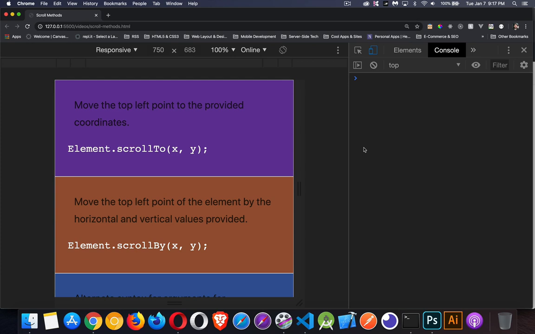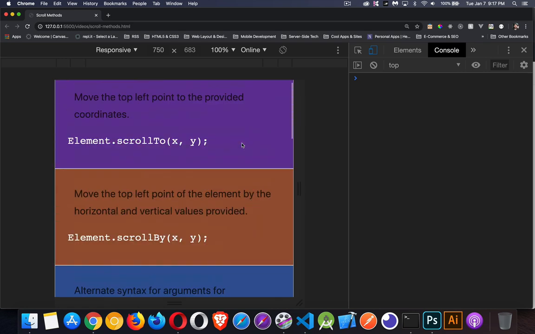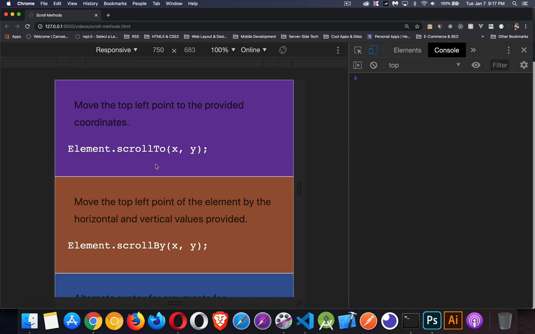So next up, I want to talk about 3 different scroll methods that are available to us in JavaScript. Ways that we can make the page jump around to different points. If you want to go back to the top or go to the bottom or jump to a specific spot on the page, there's a few different ways we can do this. So element.scrollTo, element.scrollBy, and there's another one which is element.scrollIntoView. So these are 3 different ways that we can make the page jump around.